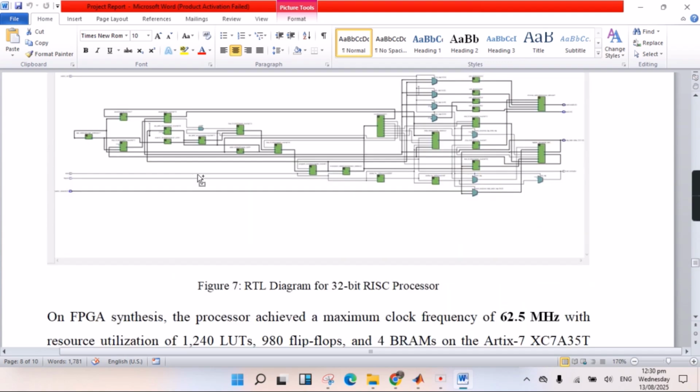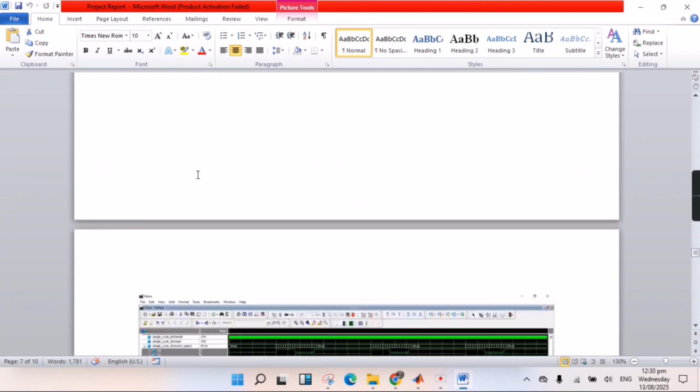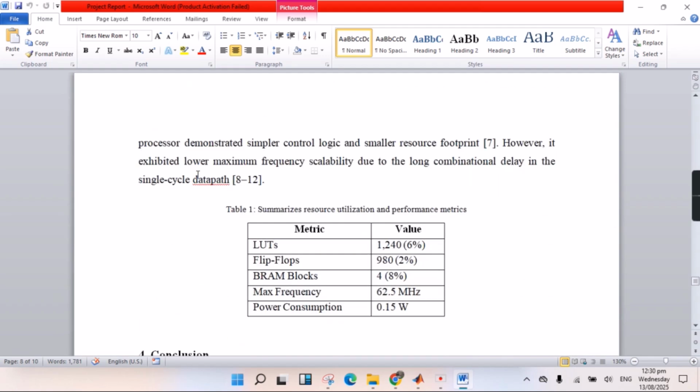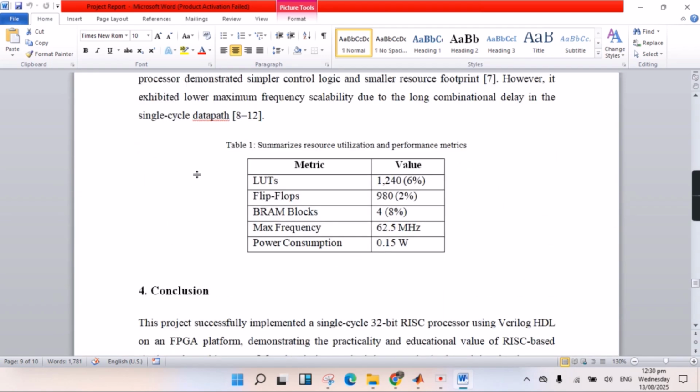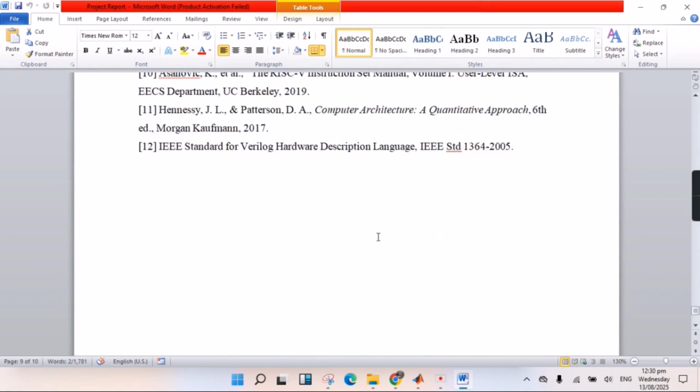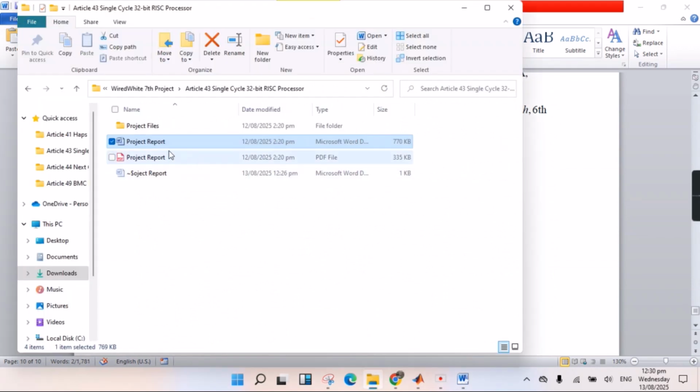Okay, this is the RTL diagram for the single cycle RISC processor. After that we have added the complete table which provides the LUTs used, flip-flops, BRAM blocks, max frequency, and power consumption. We have developed this complete section at 62.5 megahertz frequency. Okay, so these are the conclusion and references added.